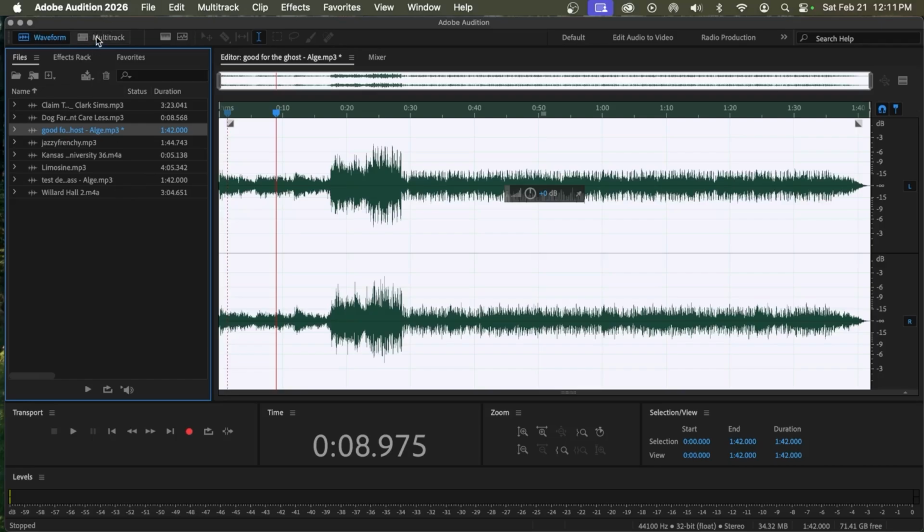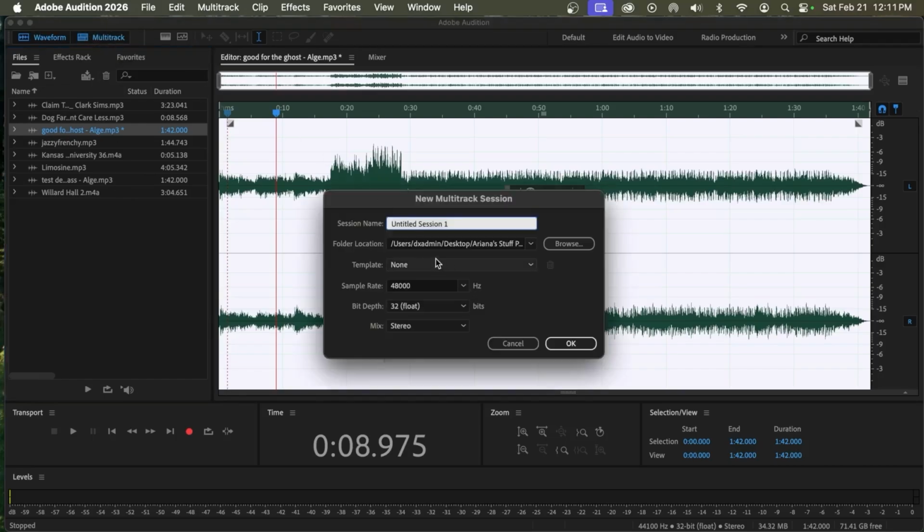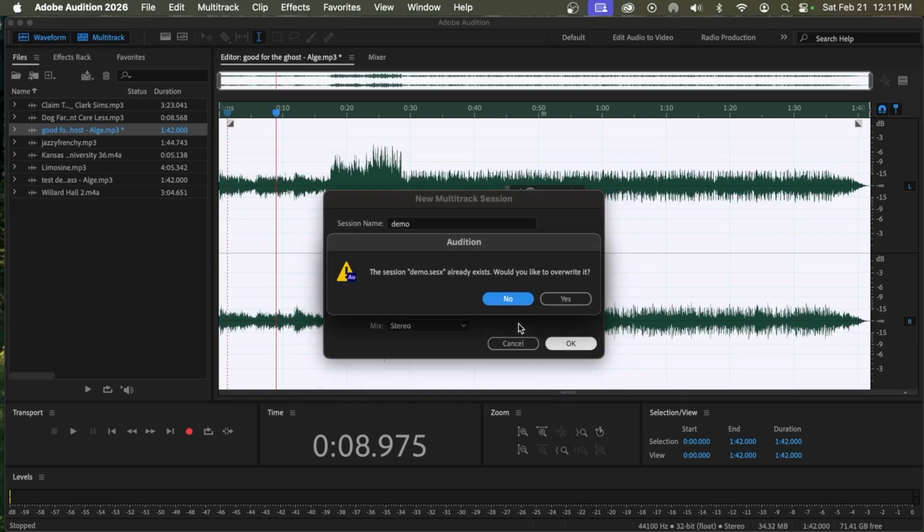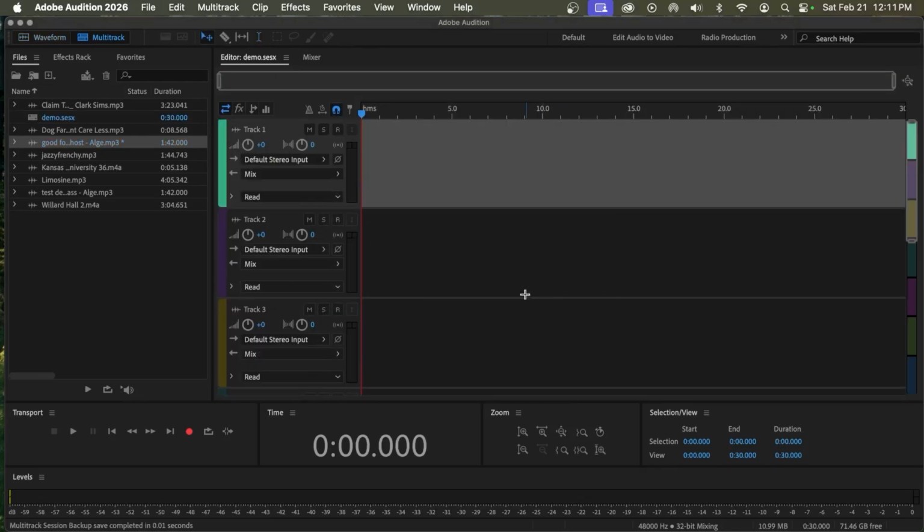So finally, I want to take us over to the multi-track editor. You can access it right here. Just click on that. You'll need to give it a name. I'm going to call this demo and hit OK, and make sure you like where it's going. I will overwrite my demo.